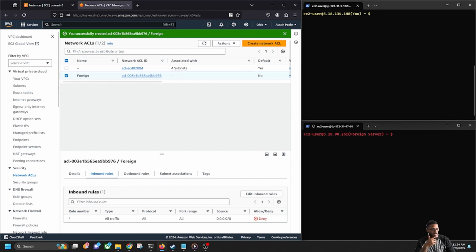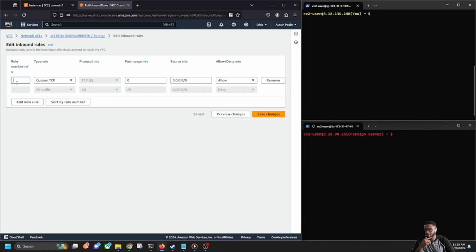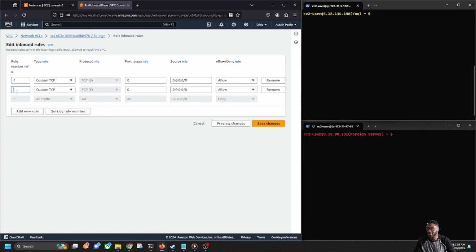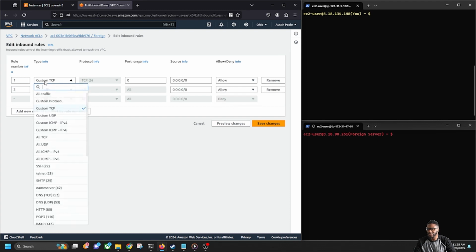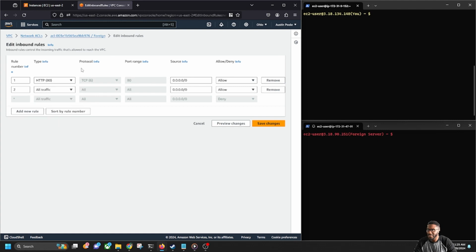Let's talk for a second about how NACL rules actually work. NACL rules are evaluated in order from least to greatest. So when we're creating rules, we have to number them. So this would be 1. We got another one like 2. And we'll say that all traffic is allowed. And let's just say for this one, for example, HTTP is disallowed.